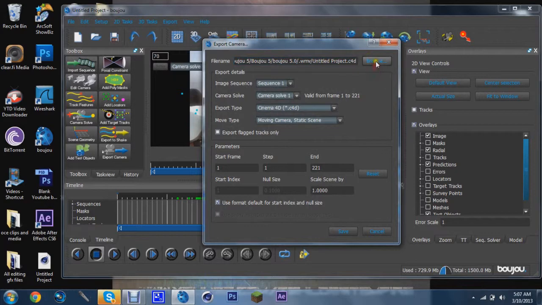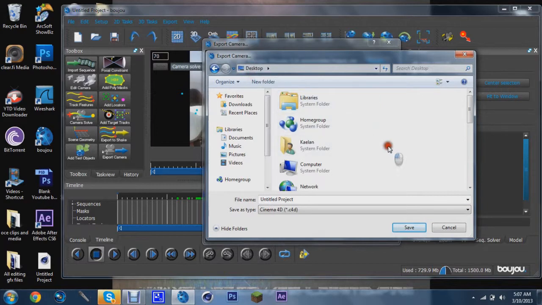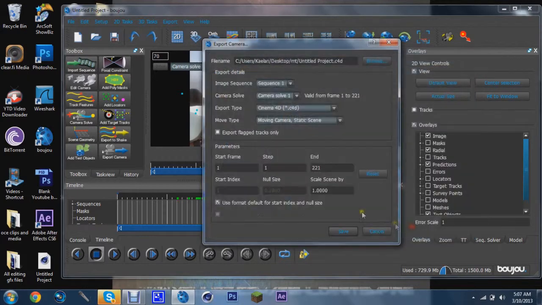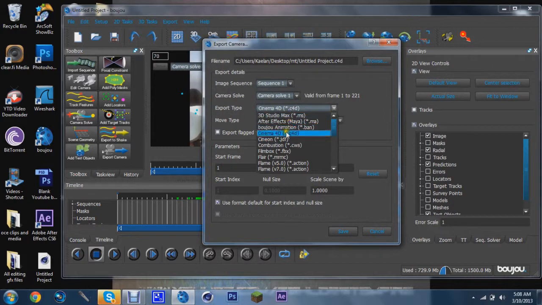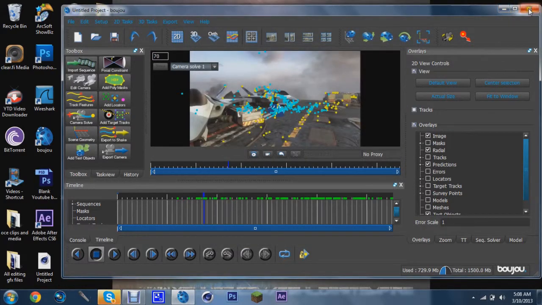Now you're going to want to browse, and you're going to want to save it to the same folder that you put all your pictures to. So that will be motion track, and I'll save it in here as an untitled project. Then leave sequence 1, leave camera solve 1, export type. If this is any other type, you want to put it to Cinema 4D. Then leave the moving camera static scene. Then you're going to want to scale the scene by 100. That's very important, or else it will not work. And then just leave the end. It'll end at 121. That's how many frames. And hit save. Now it'll take a second, and you can exit out of that.